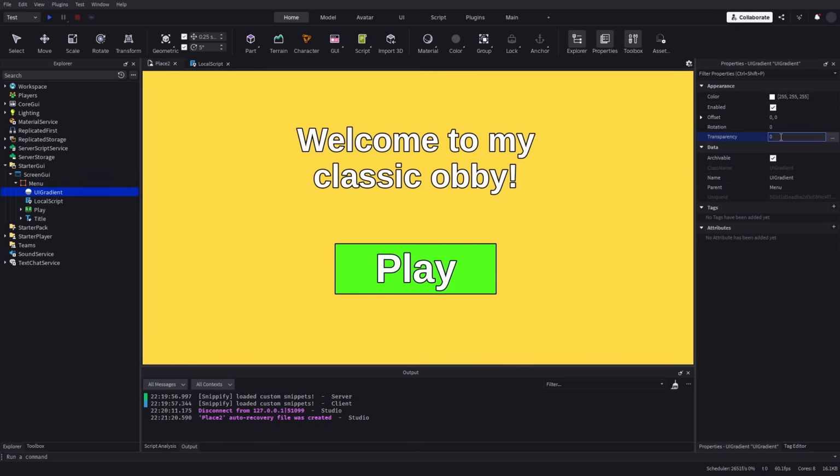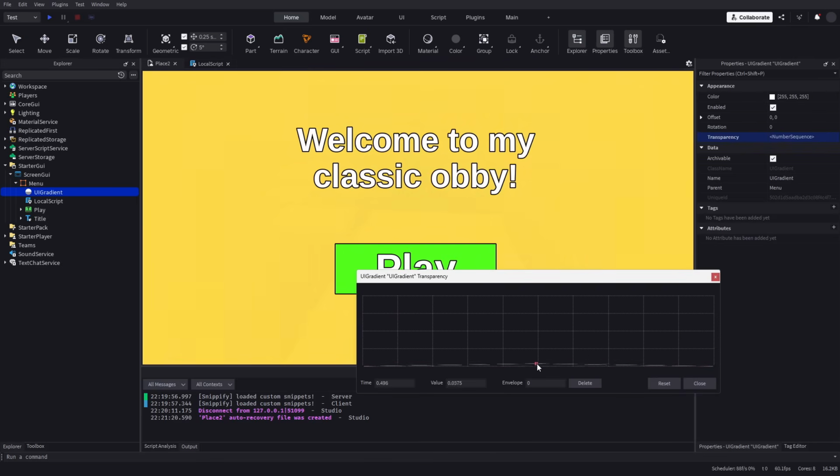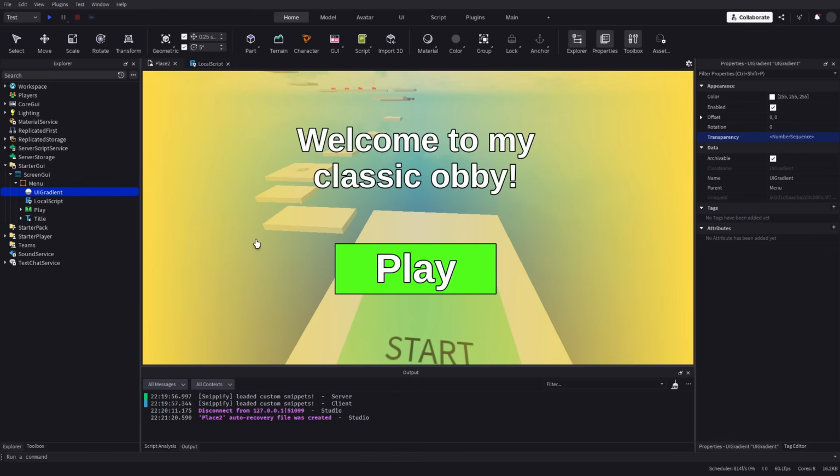And in the transparency, click on the three dots. I'm just going to make one in the middle here, just so the player can see the obby when they join. I think this looks better.